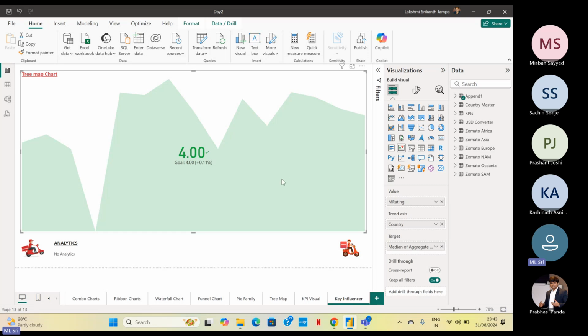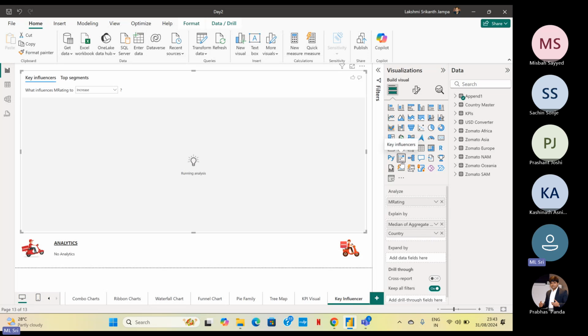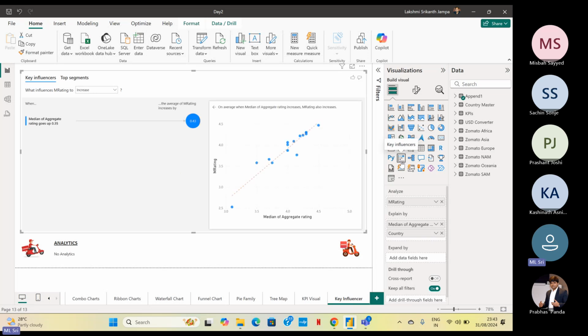So this is called the key influencer chart. Where do you find this visual? Right below the KPI visual, you will see key influencer. I'm selecting this visual over here, and then I change it into a key influencer. Let's see if there is any analysis being provided by this, and then I can explain it. So what do we have in the key influencer part?